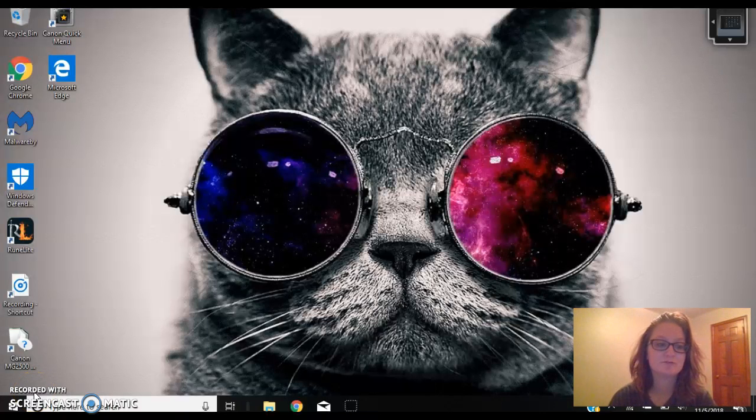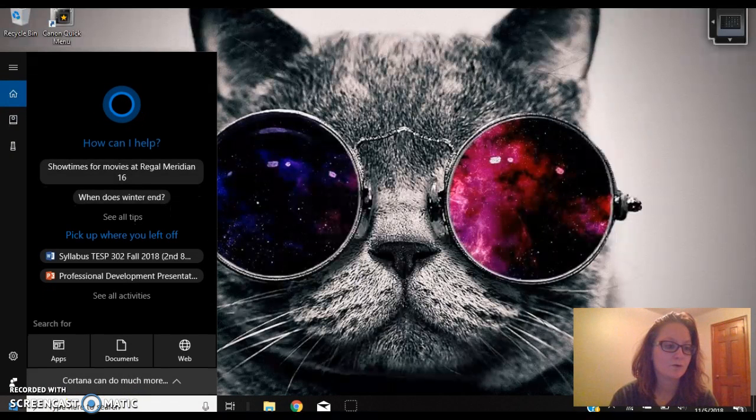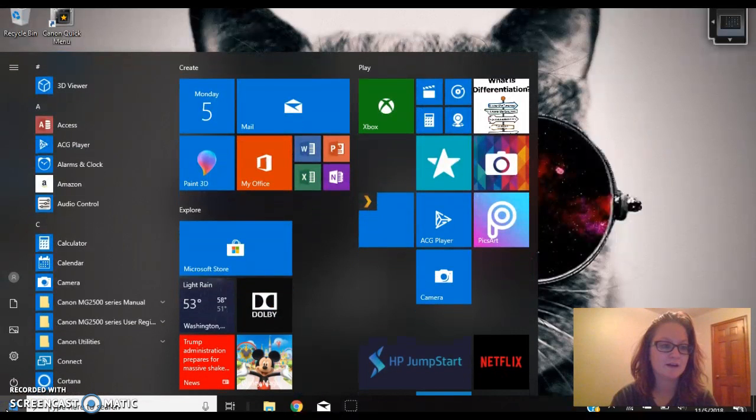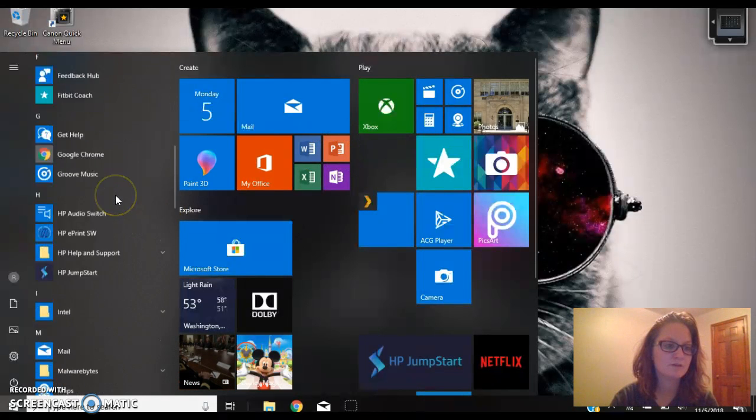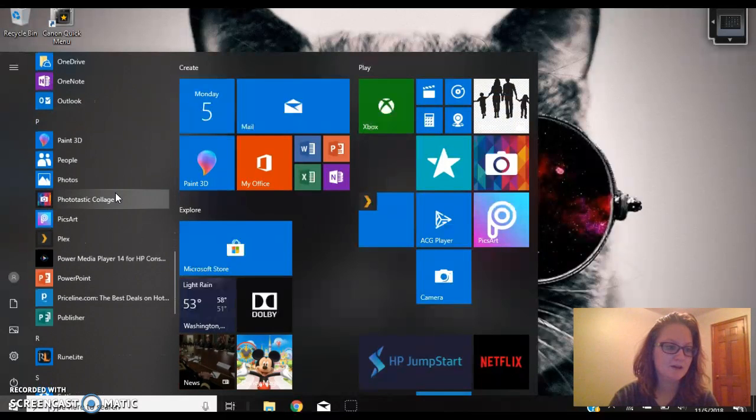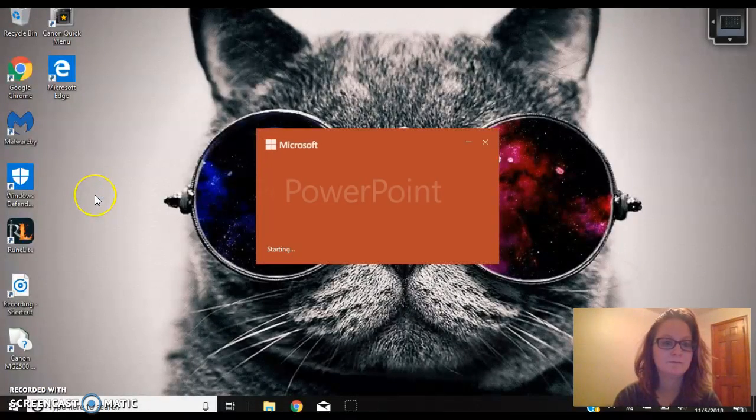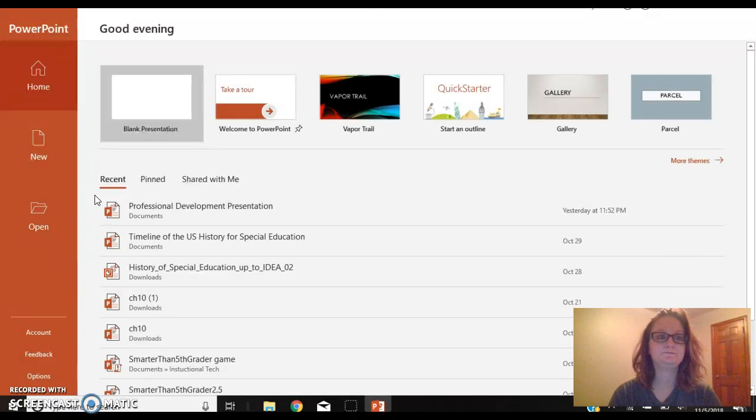I am here to show you some different things in PowerPoint and how to use it and how to maneuver around in it. So first off, I am going to either click my little search bar and type PowerPoint, or I'm going to hit my little start button right here and it shows me right here, but if not, then I'm gonna scroll down to P. I'm gonna click on PowerPoint. So it's gonna open it up.